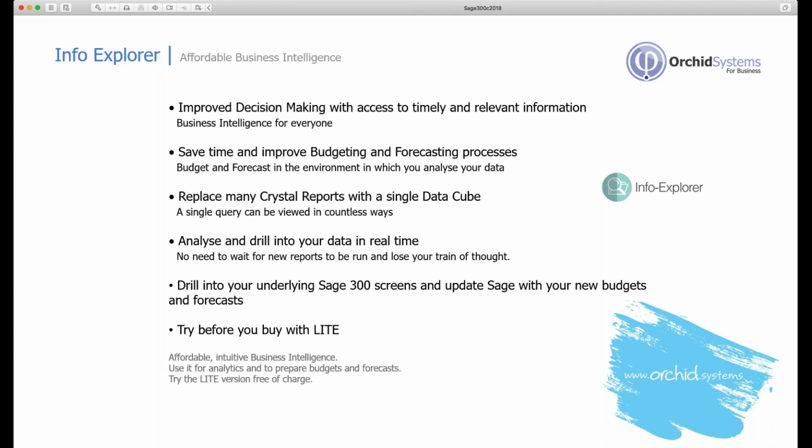And in many cases, you can replace many Crystal Reports with a single cube, because it allows the operator to filter or slice and dice or drag and drop the rows and columns to view the data in the way that they need to, rather than having Crystal Reports written for each and every different view of the data that you need.